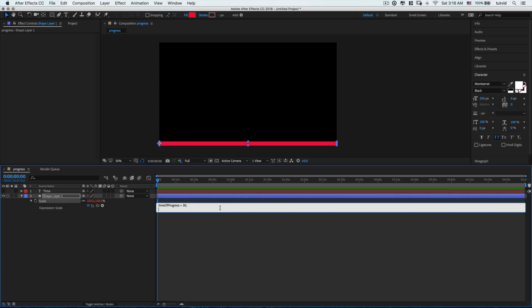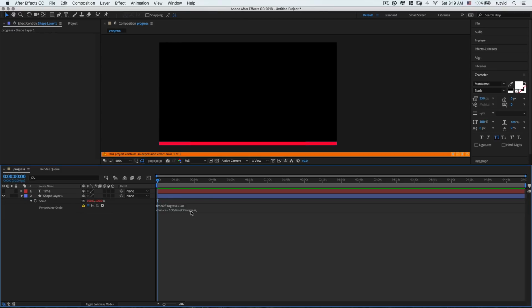The next thing I'm going to do, and we need to add this to a new line, so I hit enter or return, I'm going to create another variable called chunks, and I'm going to set this equal to a piece of math. So I'm going to say 100, and you can use all sorts of different math operators. Like you can say plus, you could say minus, you could use the asterisk to multiply, you could use a forward slash to divide, and that's what I'm going to do in this case. chunks is going to equal 100 divided by timeOfProgress, and then a semicolon.